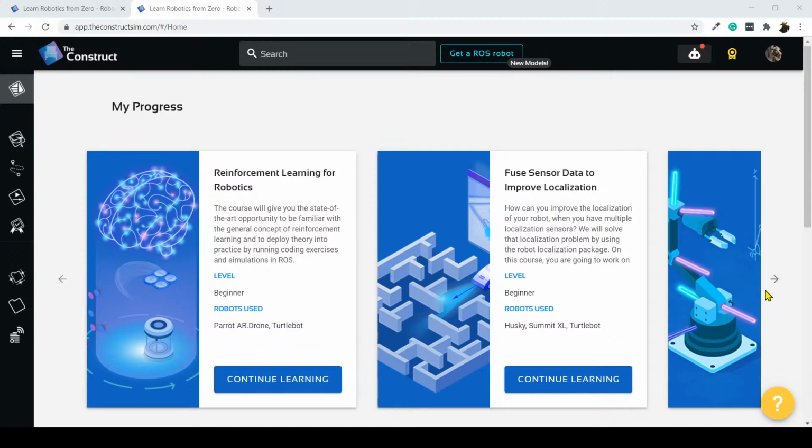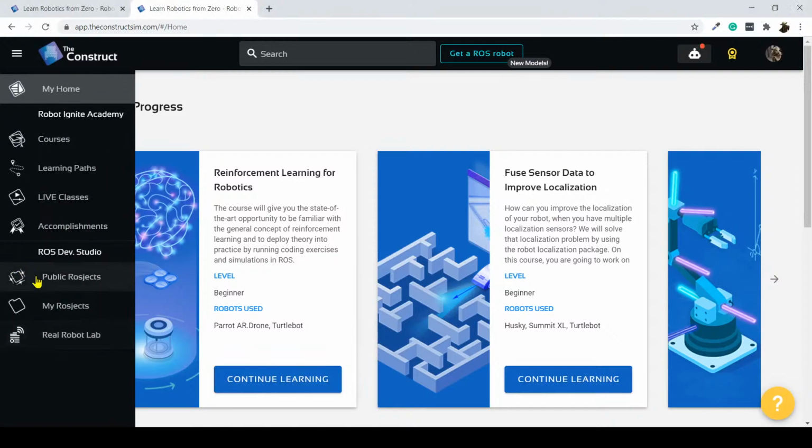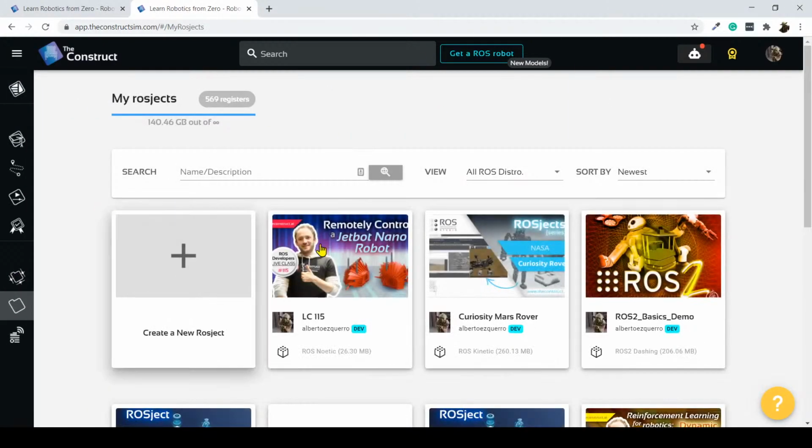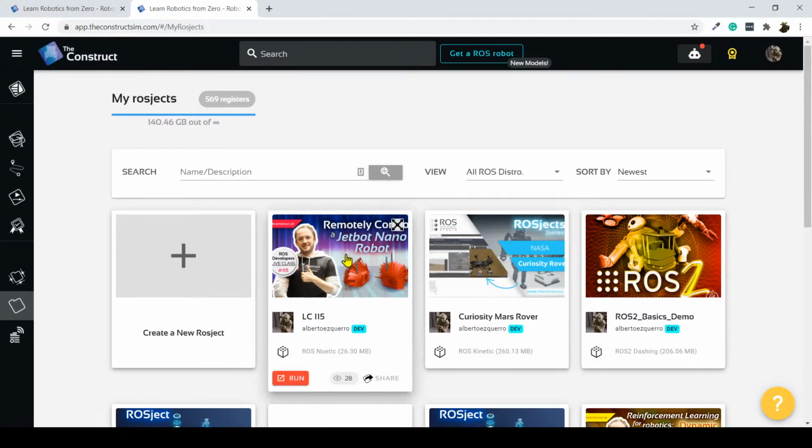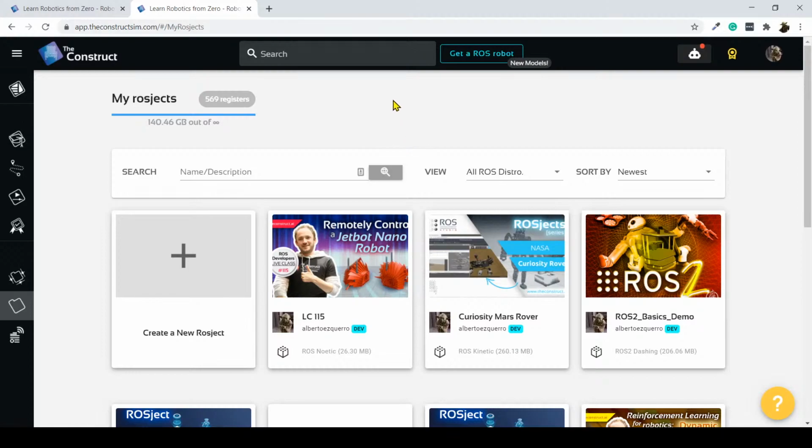Yes, exactly, Sudarshan. Once you have your ROS-ject copied here into your workspace, you have to click on the Run button. Then this is going to start loading your ROS-ject. It might take some minutes, actually 1 minute, maybe 2 at most, depending on different factors. Right now, it's loading the environment. So just make sure that you copy the ROS-ject, then click on the Run button and wait a few seconds or minutes until the whole environment gets loaded.